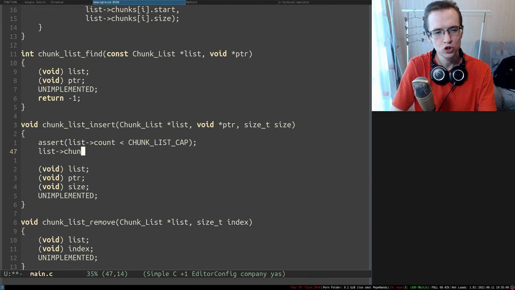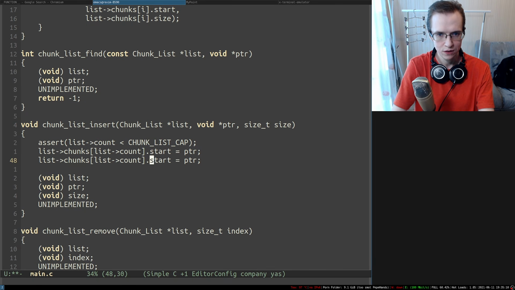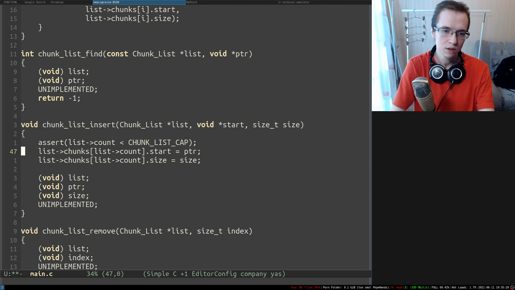List chunks, list count equal... PTR, I suppose. It's actually start PTR, and then size. Maybe because of that I want to call this start, right? So for the symmetry and stuff like that.